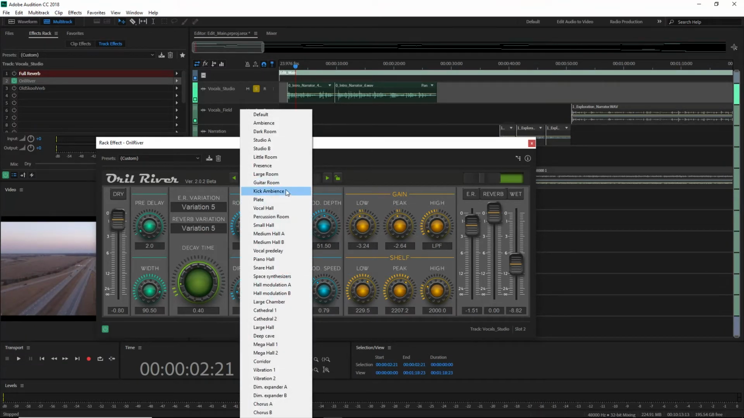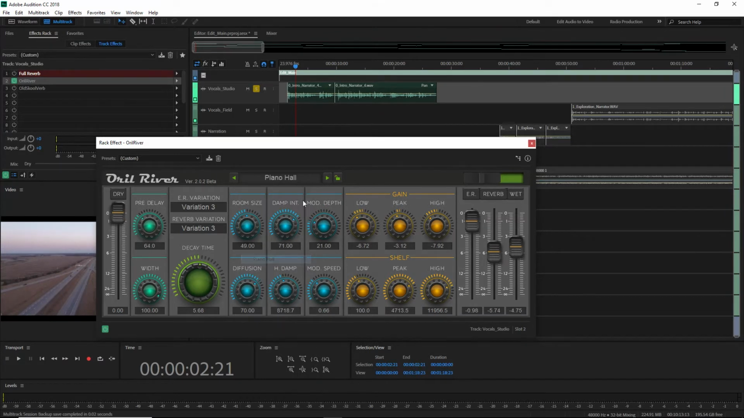So if I set it to something like, I don't know, Piano Hall. Let's listen to that. So you can see that's got this kind of very big, very reflective, very dreamy sound.